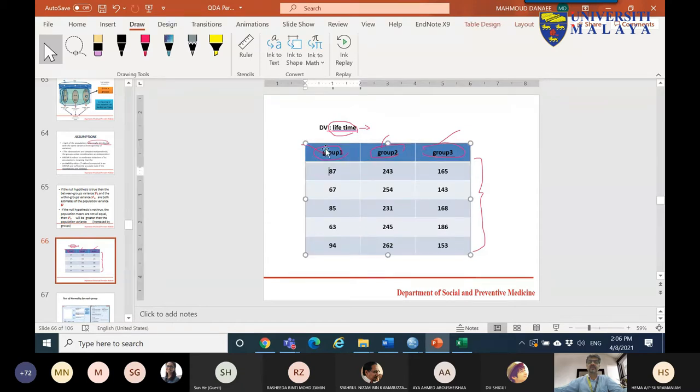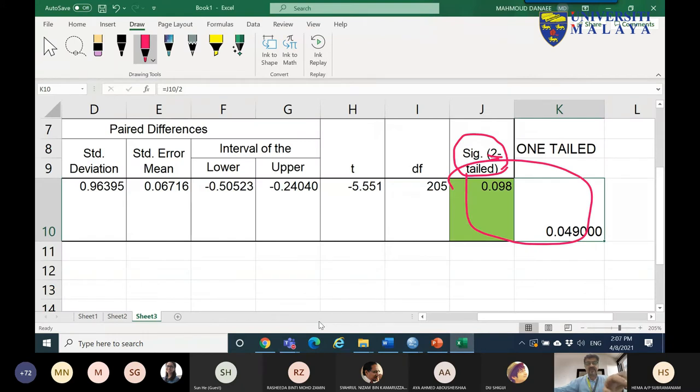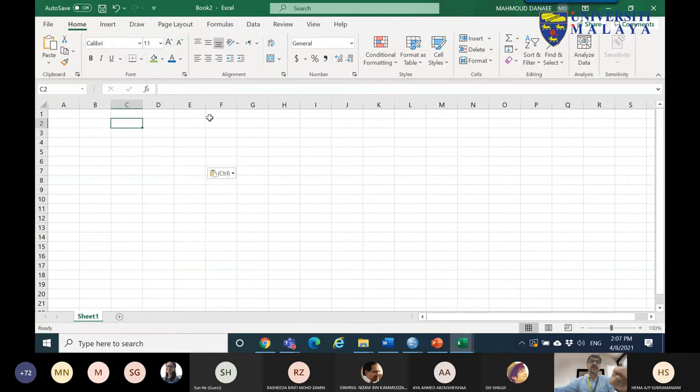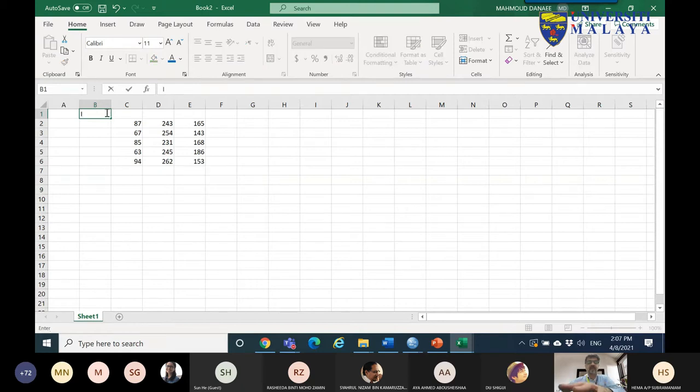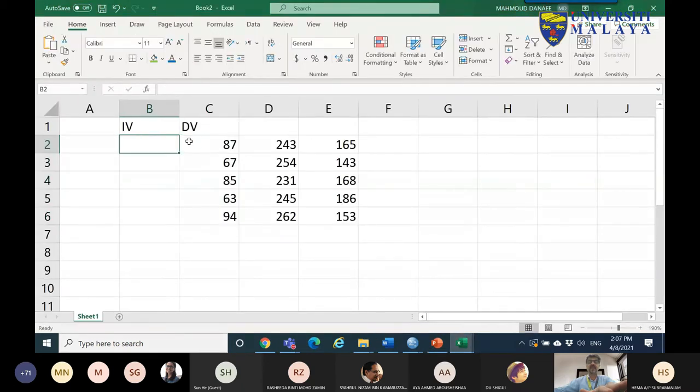Remember, when you want to convert this data, let me copy it. Data entry is very important; we cannot just copy and paste this data into SPSS, because we have an IV and a DV, right? What is the DV? The DV is the lifetime. What is the IV in this study? Yes, the IV is the factory. The type of factory is your independent variable. So when we enter the data, we have to rearrange it.